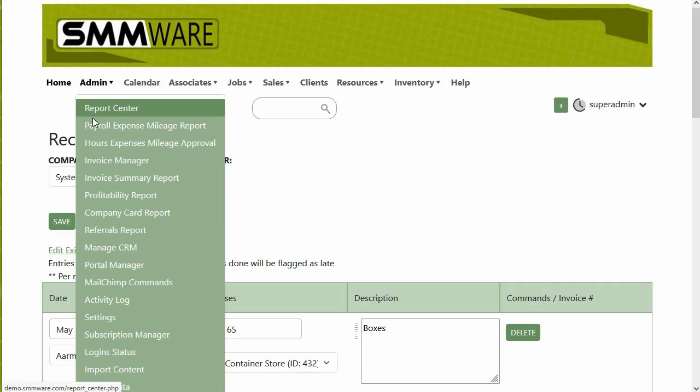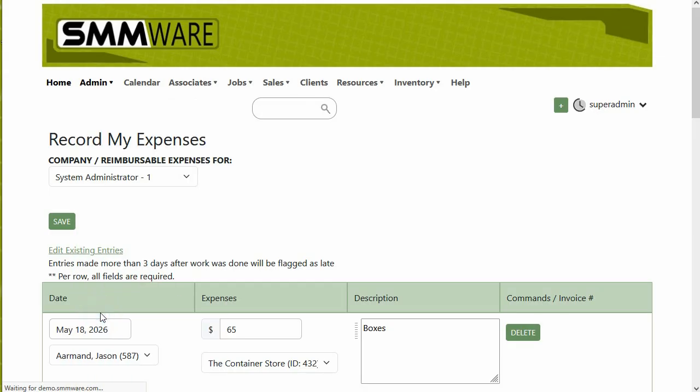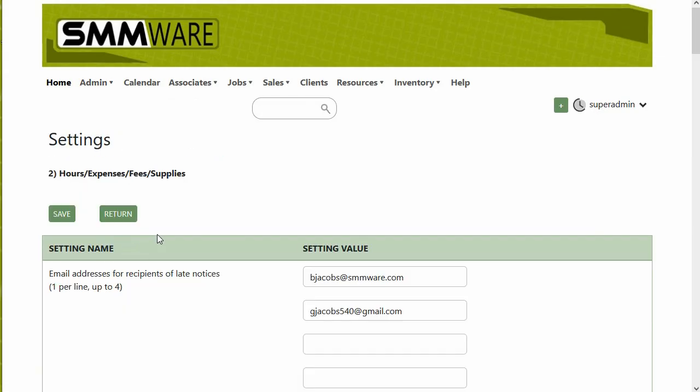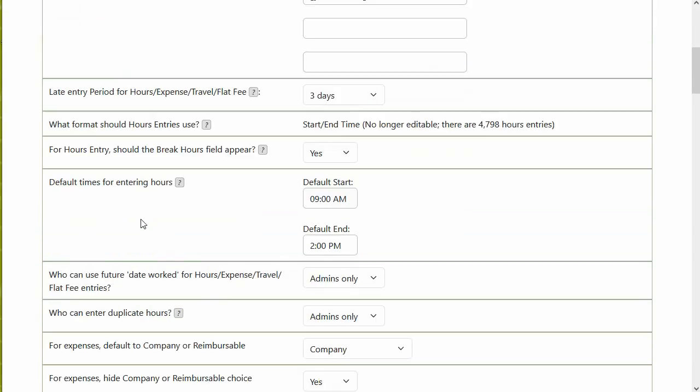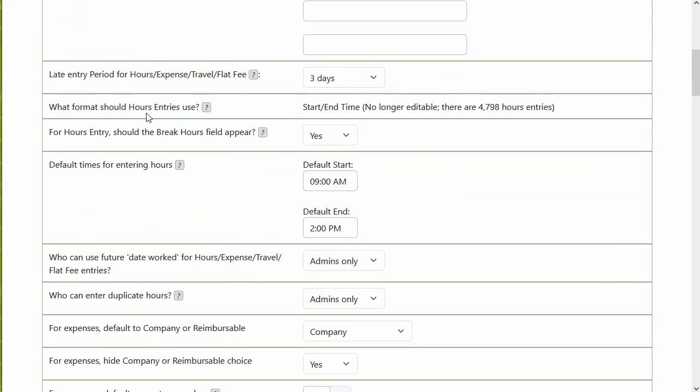We also have some relevant settings to talk about. We'll go to admin and then settings. Start in section 2. Here are the email addresses of who should be notified when someone creates a late entry, as well as the definition of what constitutes late. When you first get your system, you can choose between having a single total hours field or the combined start and end time fields. Once you have created some entries, that does become locked in. You can indicate whether the break hours field appears, the default start and end times.